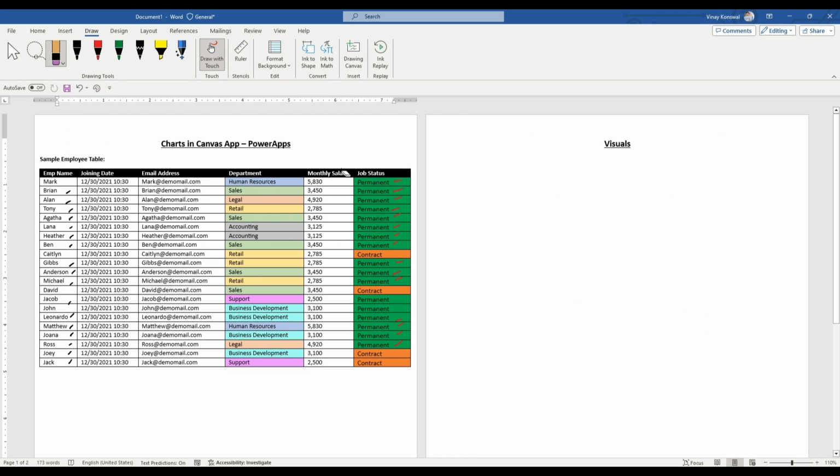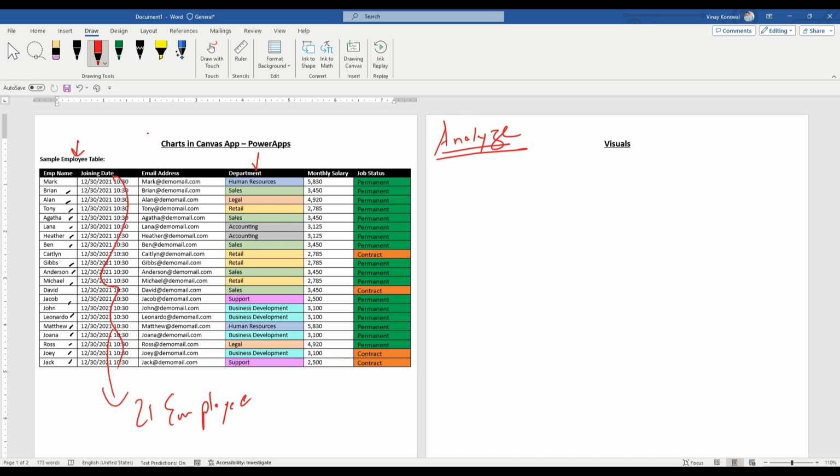First things first, before we start learning about charts, we should know how to analyze our data. The major part is we have to know how to analyze our data, correct? So here you can see I have one sample table with the employees data. There are a total of 21 employees in this table. I have one department column, one salary column, one job status column. So based on these three columns and the number of employees, I can make some visuals, right?